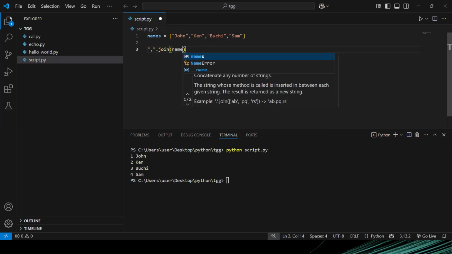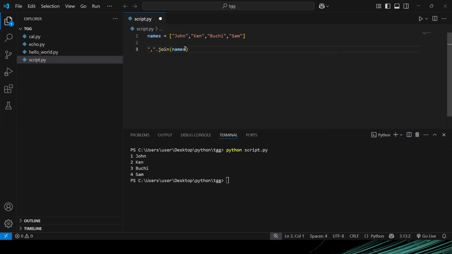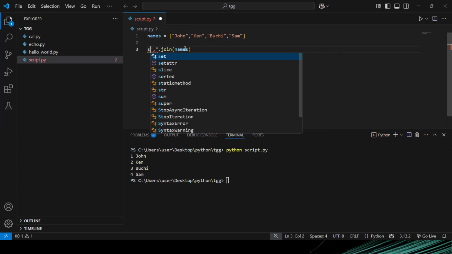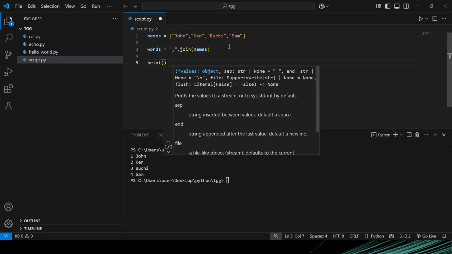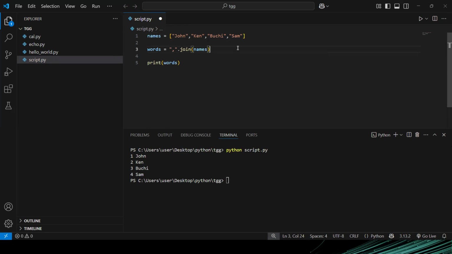Then we pass in the list. This is going to return a string, call it anything, words, call it anything. So when you print this out, the elements of this list will now be converted to a string. If I go on and print it, you can see we now have John, comma, Ken, comma, Buchi, comma, Sam.